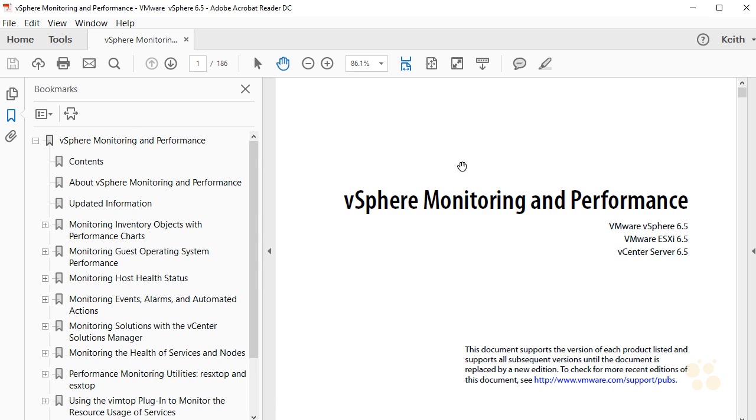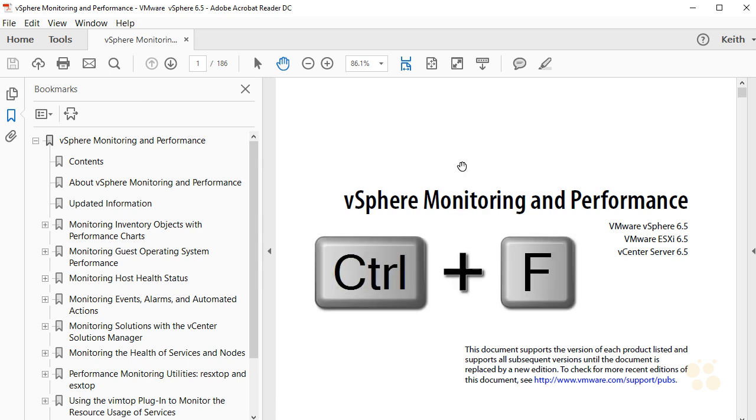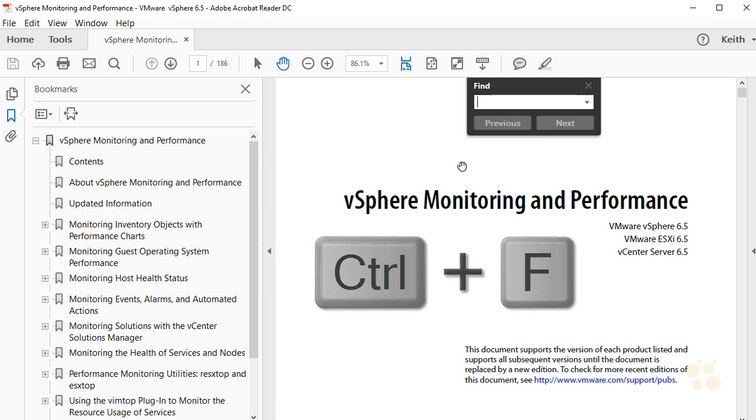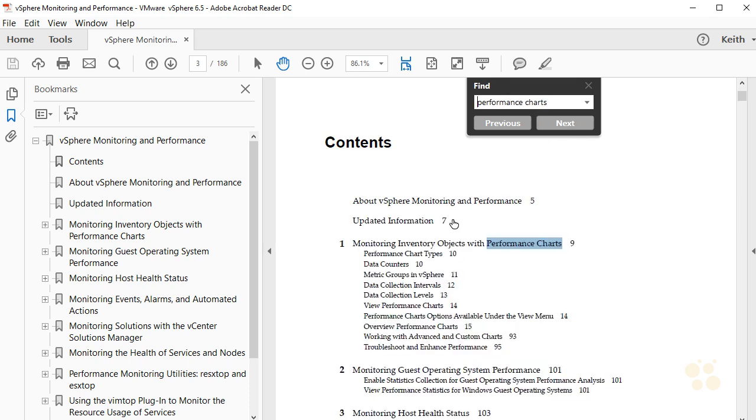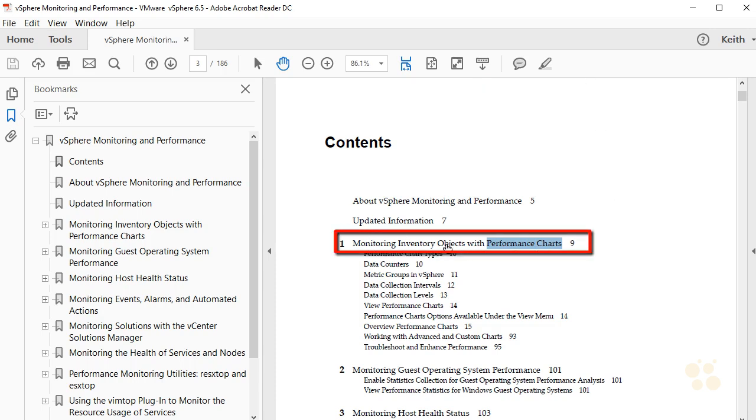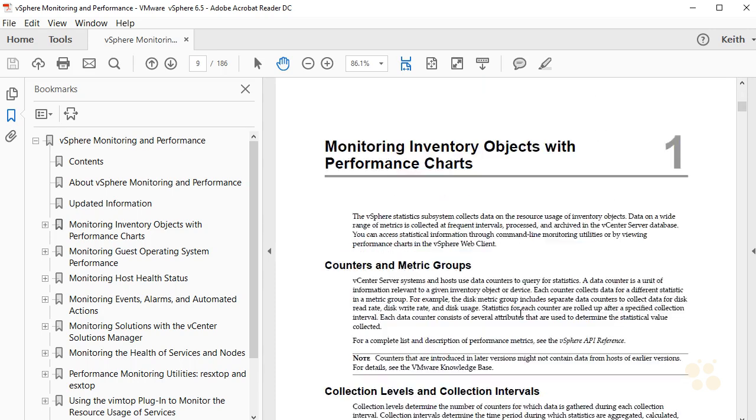And here in this document, now if we wanted to do a search, we could do a Control F to search. There's also an icon for search right here as well that we could use. And then if we're searching for performance charts, we can type in performance charts and then press enter. And then we can click on next, next, next, and it'll take us through everywhere that shows up in that PDF. So if we're looking for basic information on performance charts, we could just go ahead and close the search for a moment and simply click here, which will take us to page 9 in this PDF.